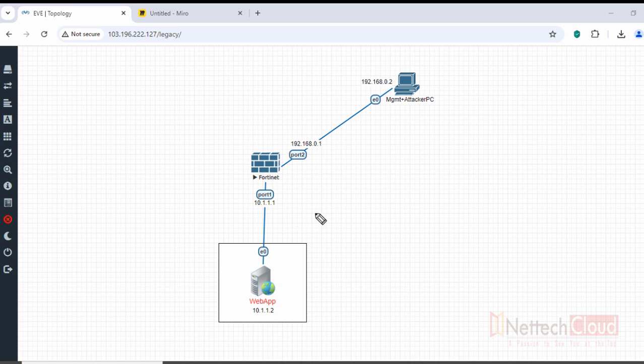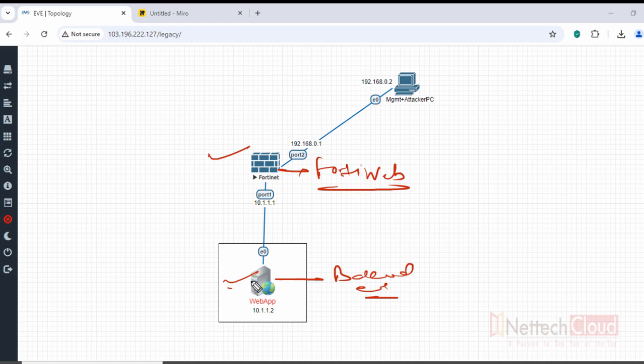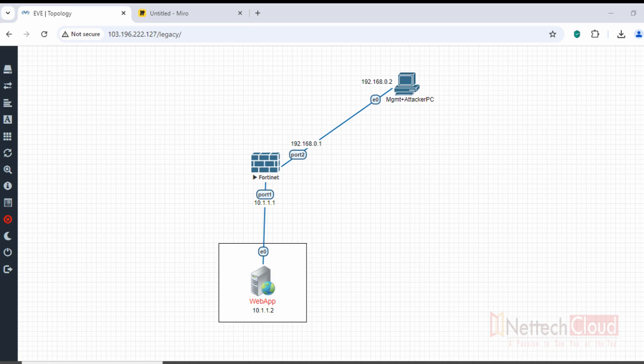Alright, so look at this topology. Here there is FortiWeb, right? The backend server, a web server basically, and the application is hosted here. So we are not going to do any configuration on the backend server, and there is one PC, management plus attacker PC, connected to port 2, right? The same computer will be used for management operations and also for attack purposes.